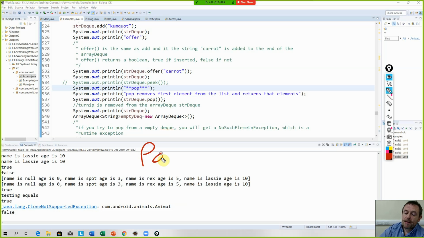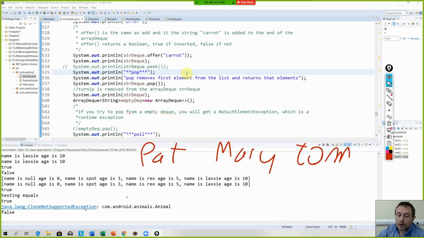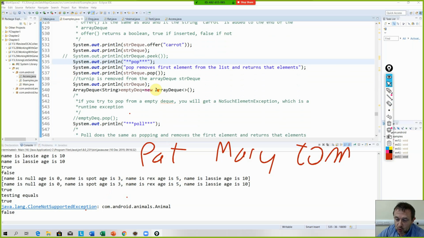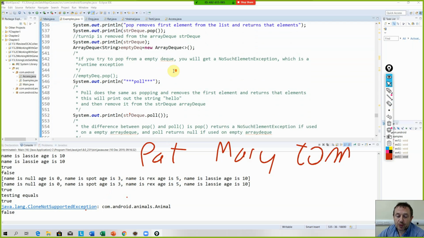So we have Pat, Mary, Tom. If you pop that list, it'll return Pat and it'll remove him from the list, or remove him from the queue. Now, if you try to pop from an empty queue, you're going to get a no such element exception, which is a runtime exception. Now, poll.